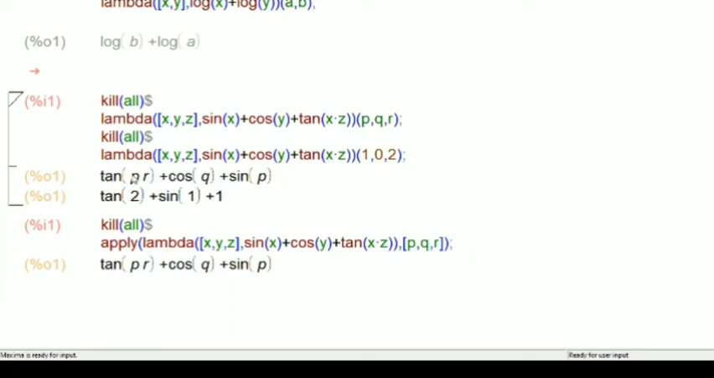See, these two are one and the same. So either straight away you can give it like this using this command, or using the apply command you can apply pqr for this expression.